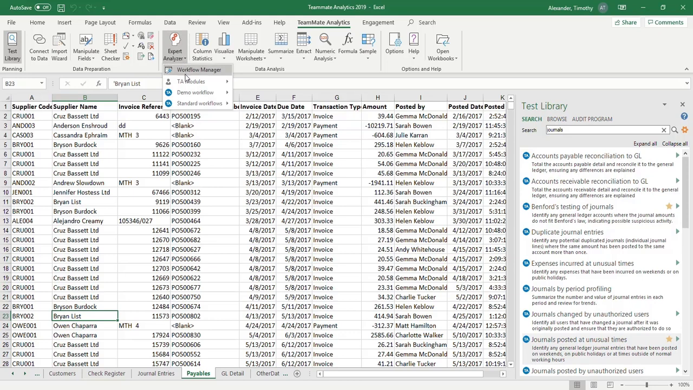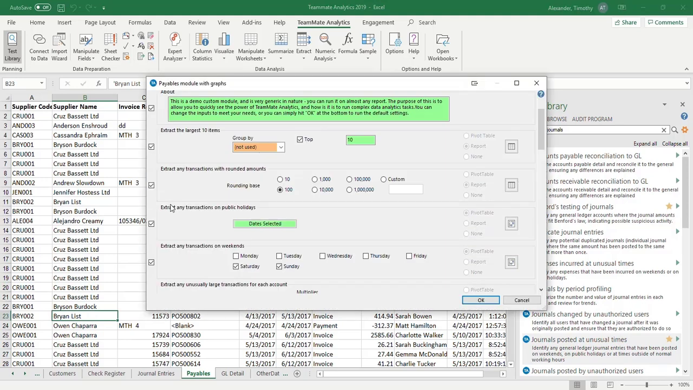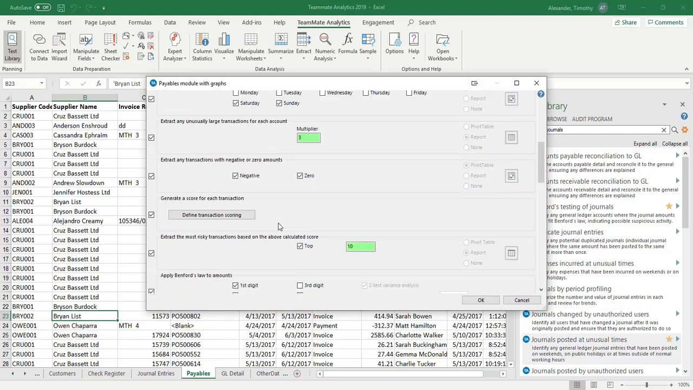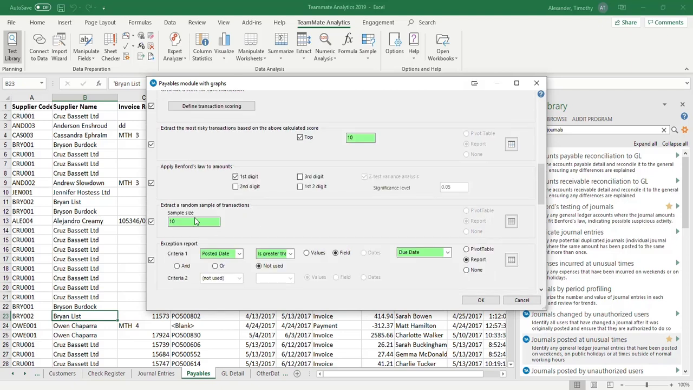Here I'll demonstrate the Expert Analyzer using the listing of payables within this Excel workbook. Once I select the workflow to run from the Expert Analyzer, you will see a list of all the functions that we can perform as part of the workflow, as well as the parameters that can be modified by the user before running the analysis. Functions such as extracting any transactions with rounded amounts, transactions posted at unusual times, the most risky transactions in a dataset, and as you can see, Benford's Law analysis there, and I also have the ability for the analyzer to go ahead and pull a random sample of these payables through here.